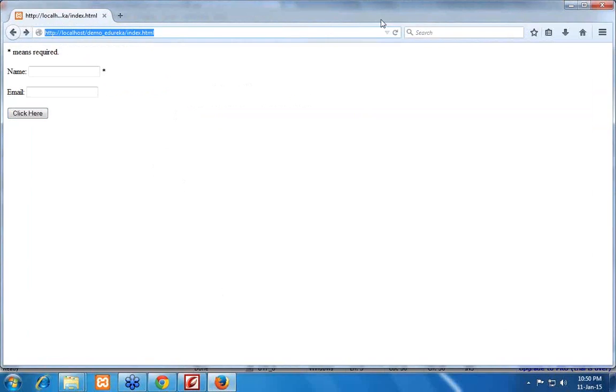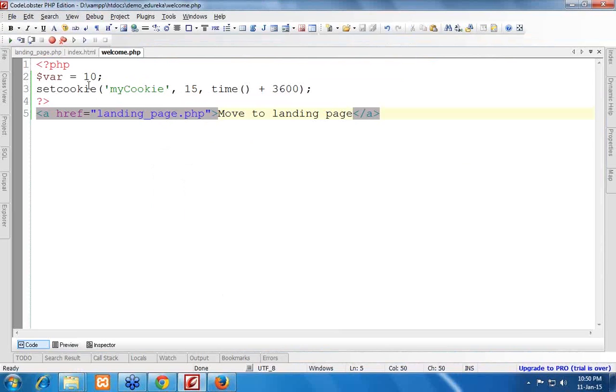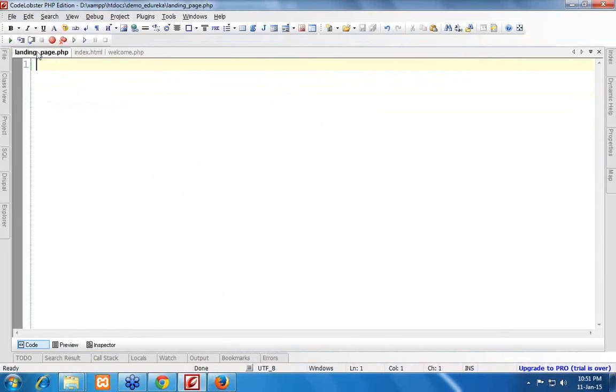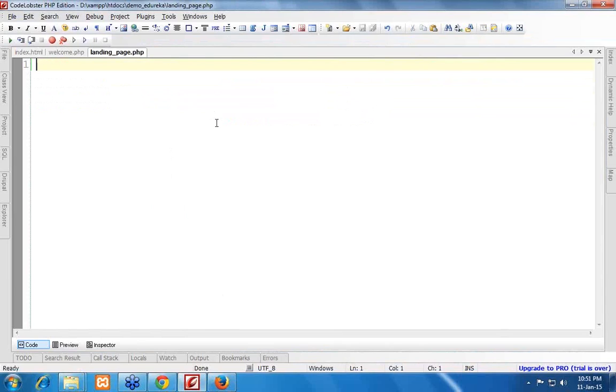Now let's move to welcome.php. Here I have defined $var is equal to 10, and I have set a cookie named my cookie and given it a value 15. Now I'm having a landing page. Now if I print these two values over the landing page, means $var and the cookie value. If you remember, I have told you that cookies can be accessed like get and post. A cookie can be accessed by an array element that is $_COOKIE.